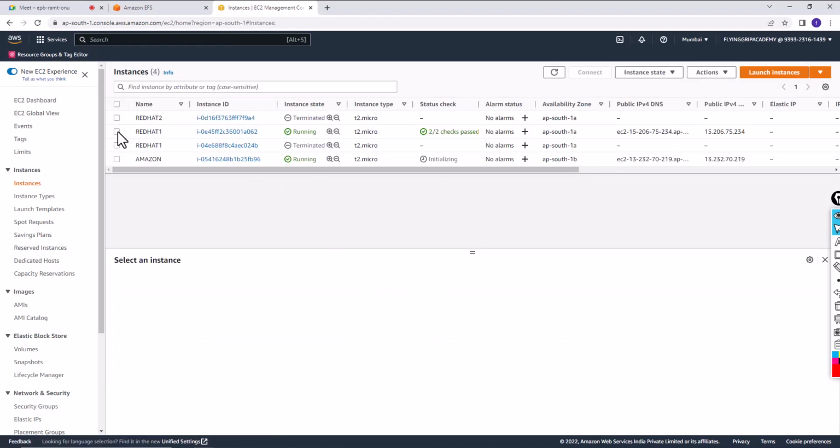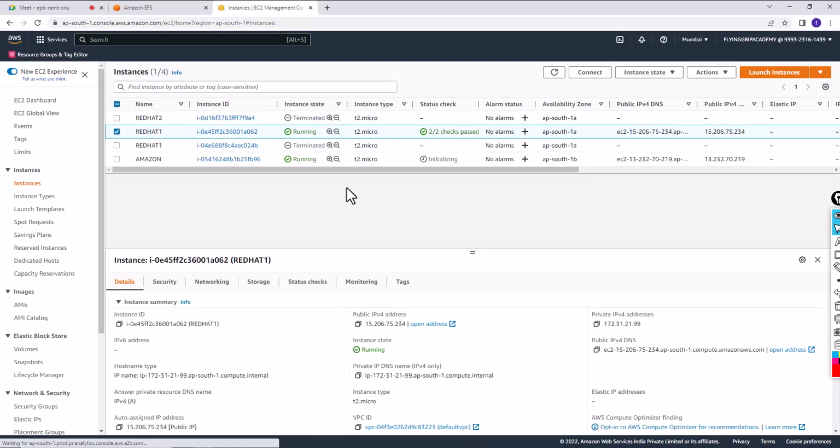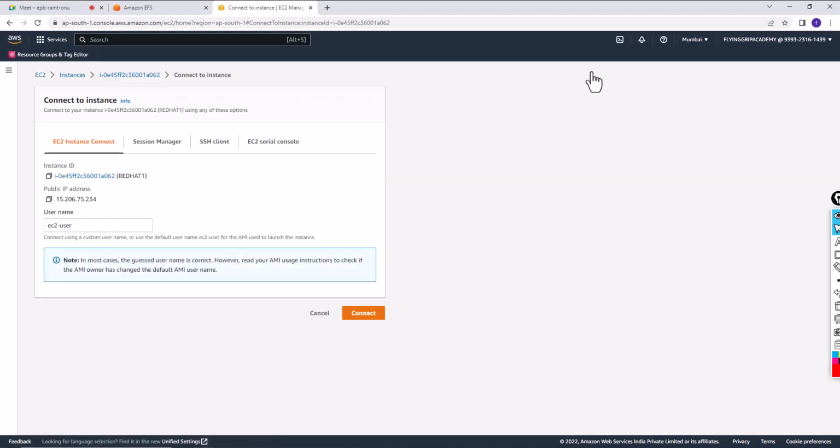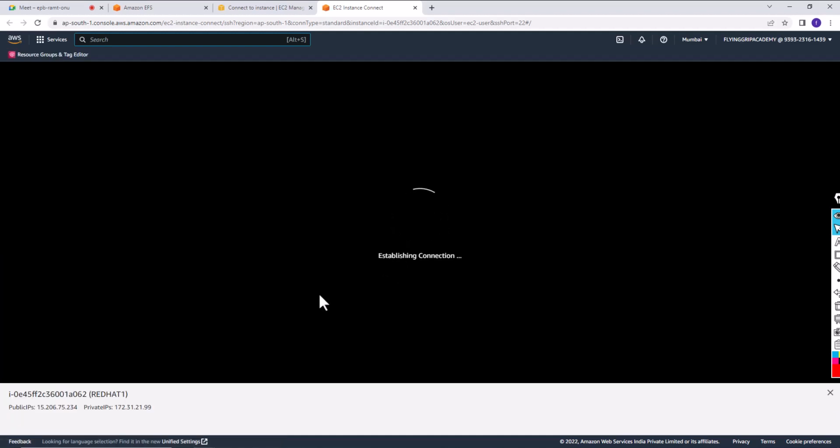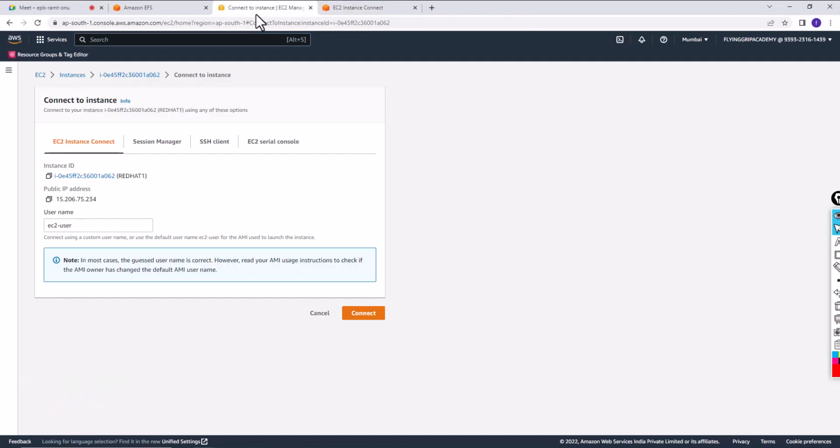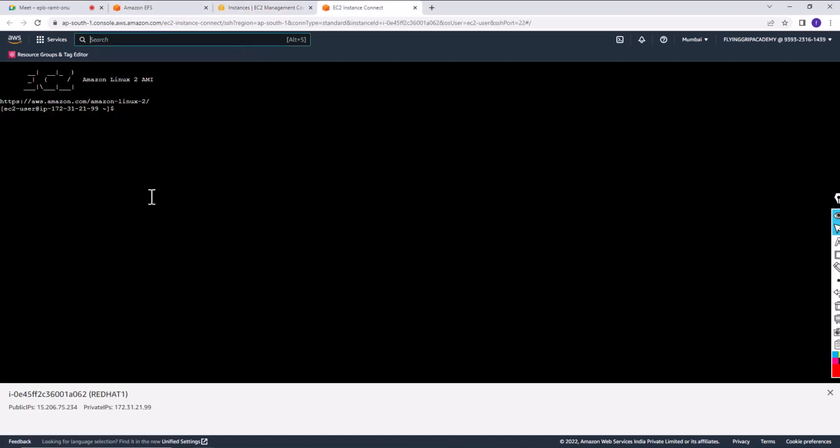So now all the instances are running. Go to the Red Hat one. Connect. So as an EC2 user, you are going to connect. So now it is establishing the connection and you are now connected. So in a similar manner, I am going to select the EC2 instances. Here what I am going to do is mount something in the EFS. So now you need to mount.